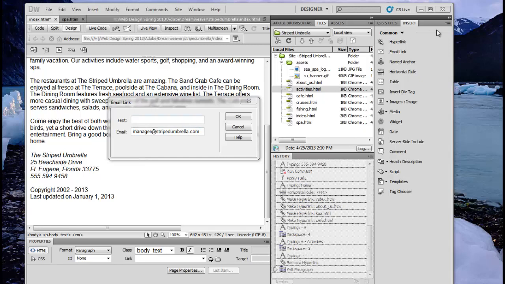What if it's not in? It's under Insert Common Email Link right here. Did it not autofill your manager at Striped Umbrella? It didn't? All right, well, you get to type it in then. Dang it. I know, it'll kill you.